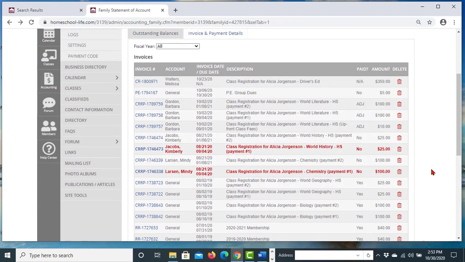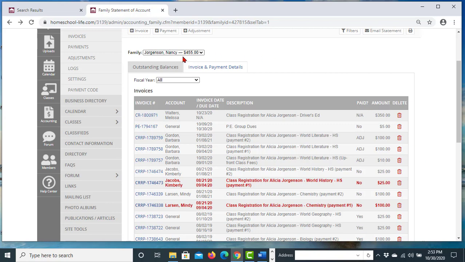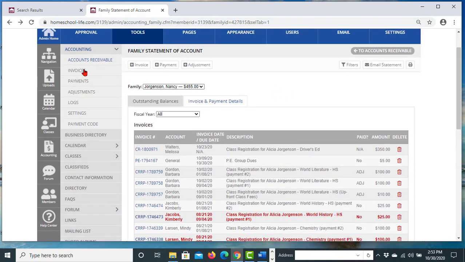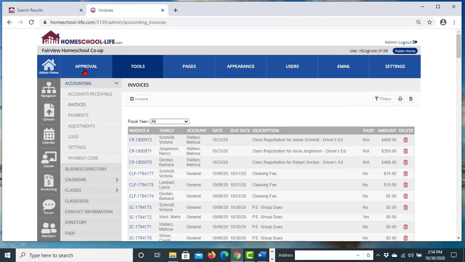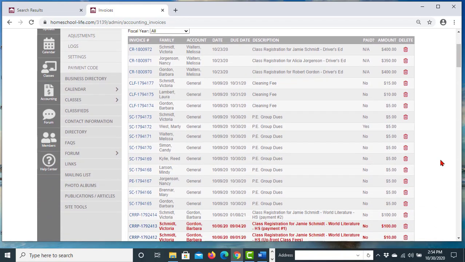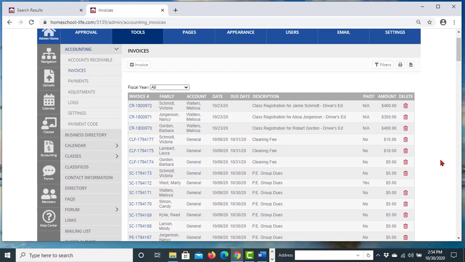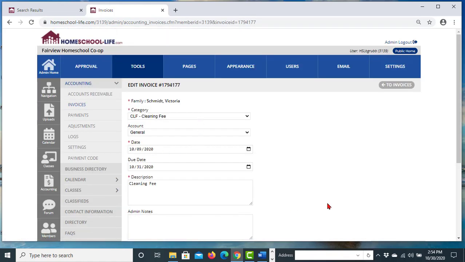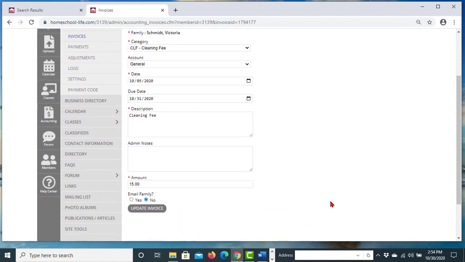Of course, we're still on the specific member invoice and payment detail for the Jorgensen family. The way that you would do this from the overall invoices listing is exactly the same. So if you were looking at the invoices for all of your members, you would have the same abilities to change those invoices from the main invoice listing. You would just pick whichever invoice you want and then click on the invoice number, access it, and depending on whether it's paid, unpaid, or adjusted, you would change it and then update at the end.